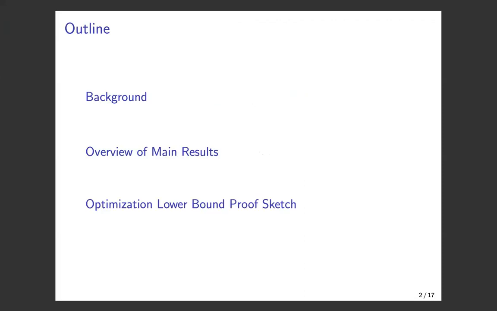Okay, so the outline of this talk is I will first go over some background on SVMs and what the problem we focus on is. Then I'll be giving an overview of our main results without too many details of the actual techniques we use. But then I'll give a proof sketch of one of these results, namely the optimization lower bound.